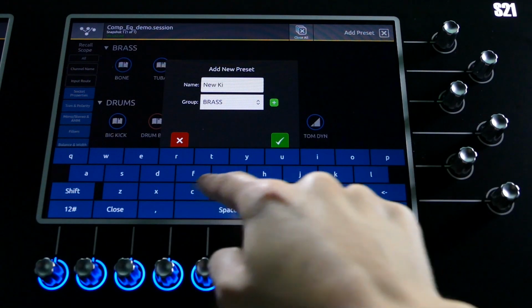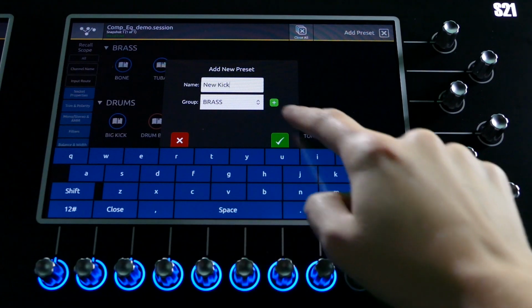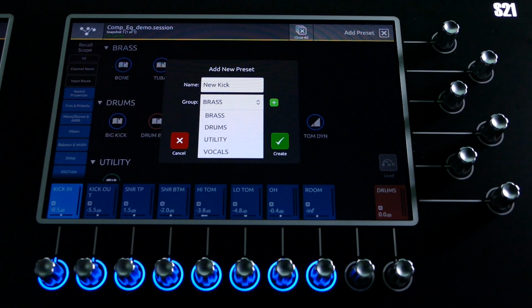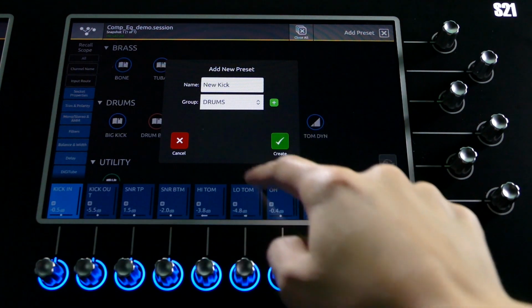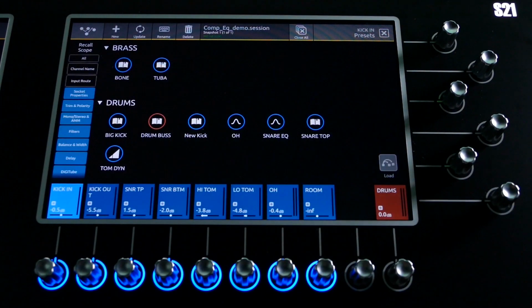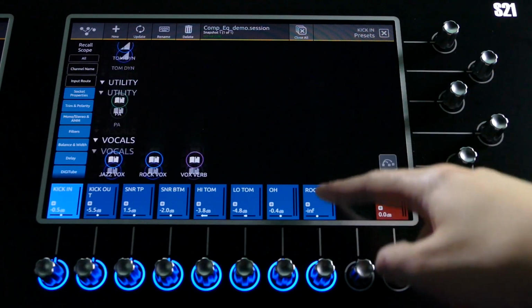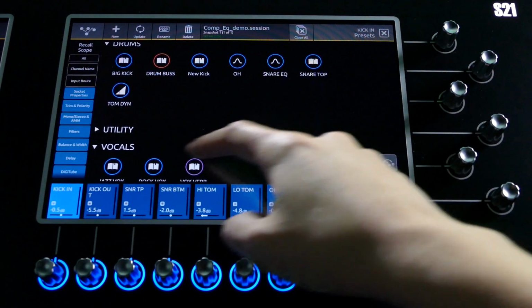Groups are a way of organising your presets to quickly find what you're looking for. You might want to group your presets by instrument, drums, guitars, vocal, etc. When you're ready, press Create, and there we have our new preset. The colour of the ring represents the type of channel that the preset was created on. Blue for input channel, red for group, and so on.